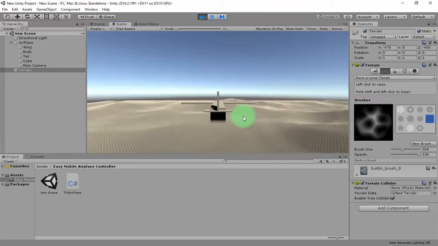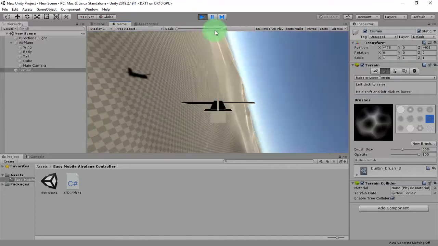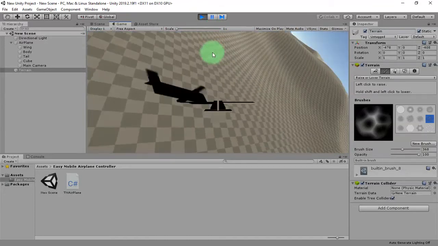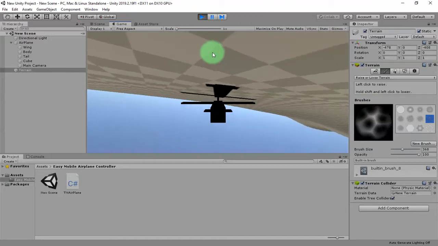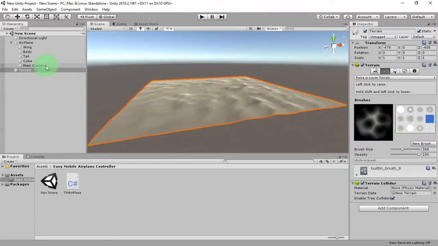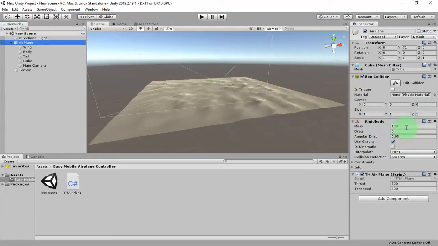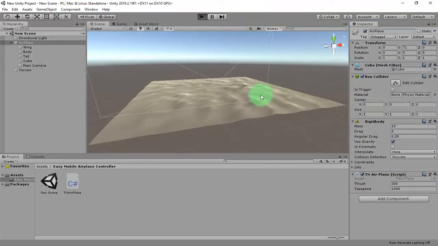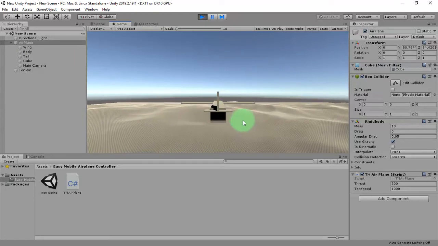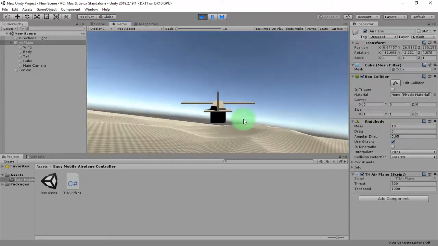It is still falling to the ground. It bounced. What if we lower the mass again, let's say 10, and we add the thrust to the top speed, let's set it 1000 and play it again. Okay, the airplane is moving and it moves faster.